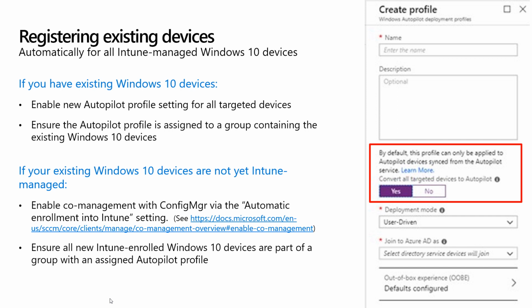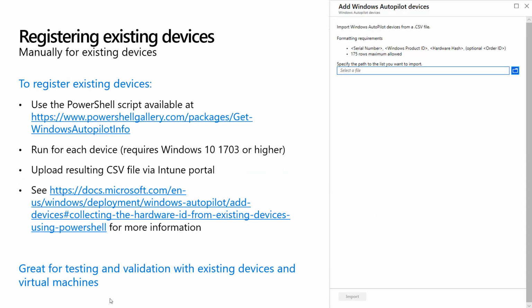Is it clear, guys, what I say here? Everything's clear? Not yet? Okay. I have a lot of demos, and you will see how it works from the technical side. Also, you can register your devices manually.